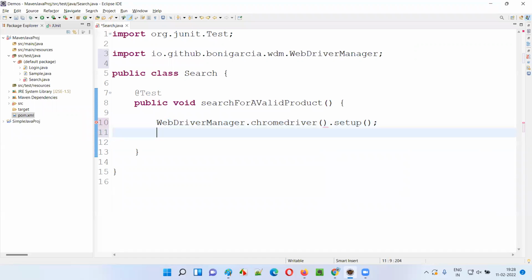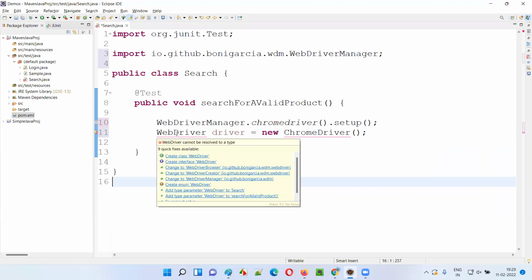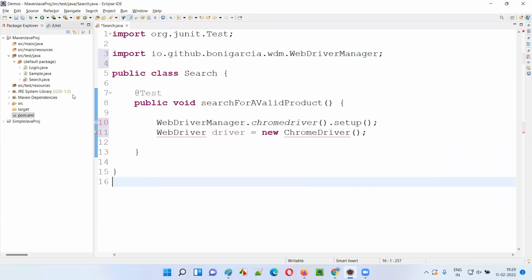The next line I will write here is WebDriver driver is equal to new ChromeDriver. The moment I write this, I need to import this WebDriver interface and the ChromeDriver predefined class from Selenium library. But you cannot do that. When I hover the mouse, you see no import statements are coming because this project is only configured with JUnit and WebDriver Manager libraries, but not with this Selenium library. Then how to configure that Selenium library?